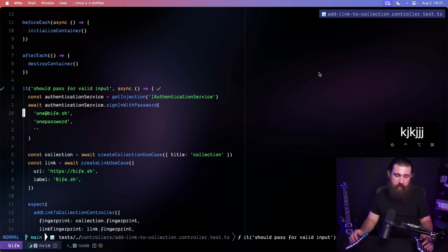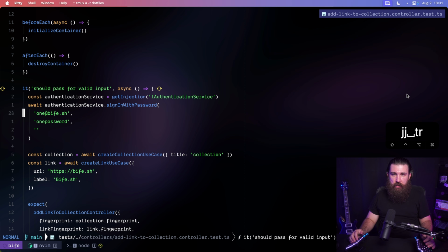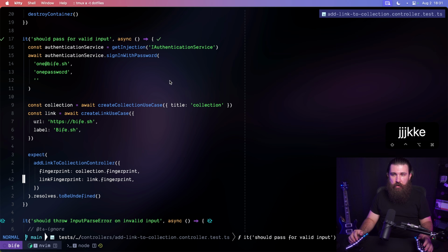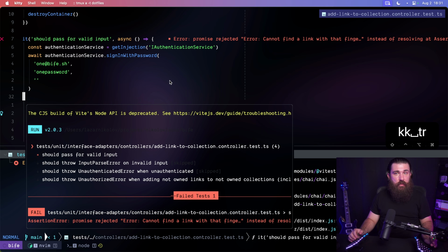If I want to trigger it again, I can do leader T for tests and then R, which is run nearest. Since my cursor is within the test, it's going to run the tests because that is the nearest test, right? Hit R, you can see a little loading icon, and then we see a check mark again. This means that I reran the test and it actually passed. If I want to trigger an error, let me actually make a mistake, save this, and if I do leader TR again, we're going to see an X.